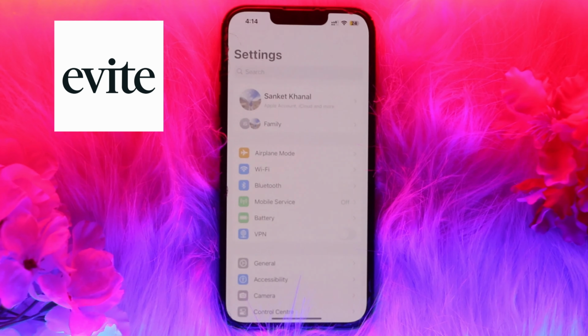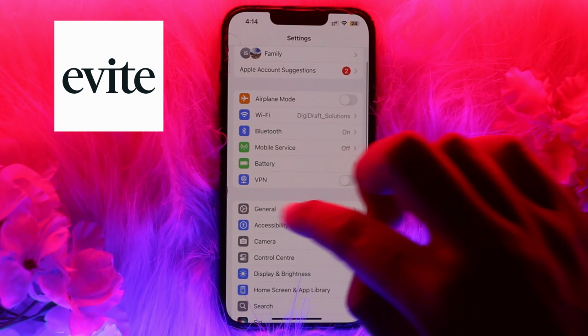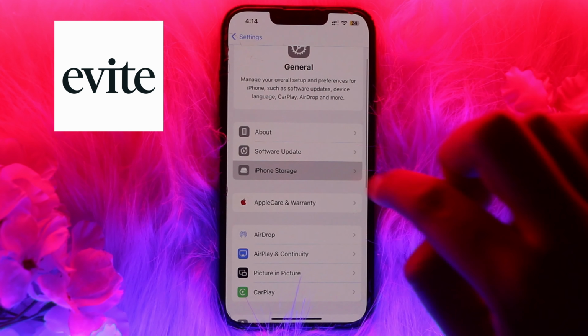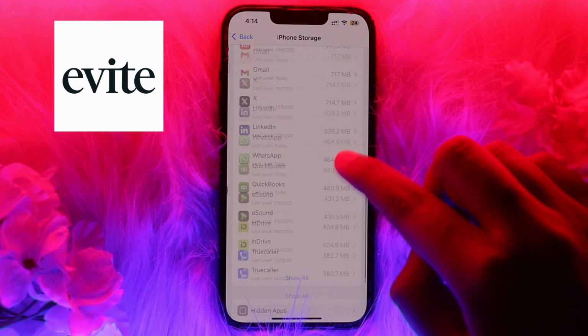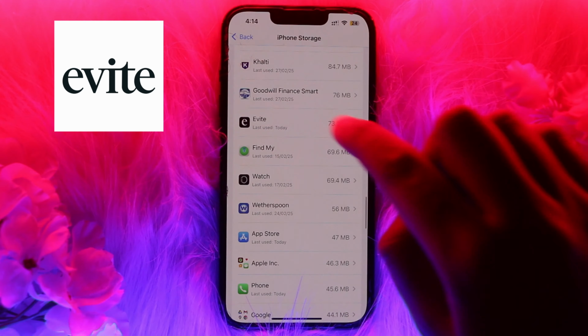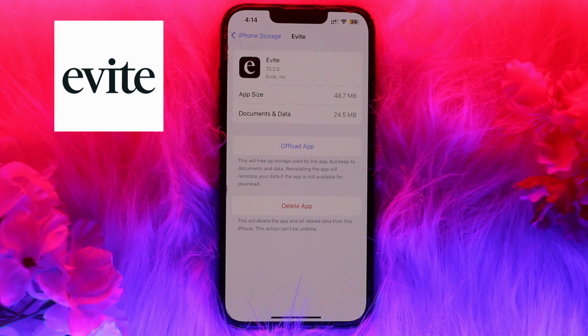So if it is on the latest version, then you need to open settings and click on the option of general, and under general you'll see the option of iPhone storage. So click on it, and under that you need to scroll until you find the option of Evite. So scroll down, and this is the Evite app where you'll see options like offload app or delete app.